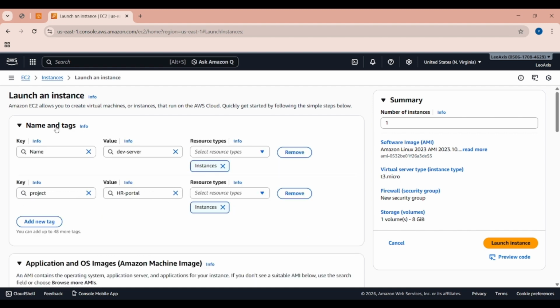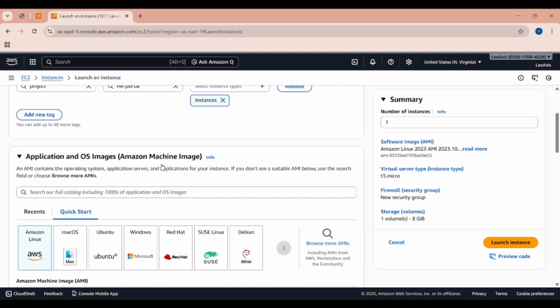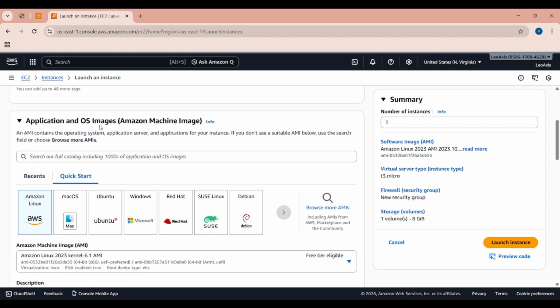Now we'll move to one more topic, which is AMI, used while creating EC2 instances. Let's see this AMI in detail.